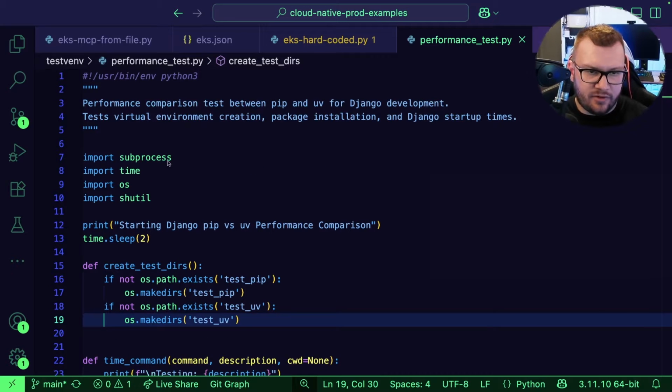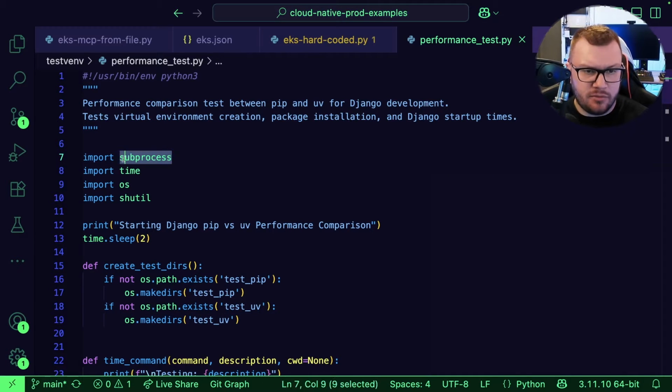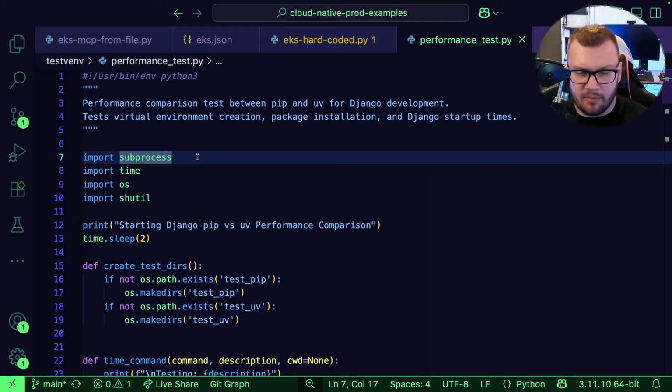So first things first, I'm going to import a couple packages, nothing third party, which is great. This is everything that's built into Python. First, subprocess, this is going to be to run some commands, which I'll show you in a second. Time, this is going to be to time how fast it is to run certain things with UV and pip.